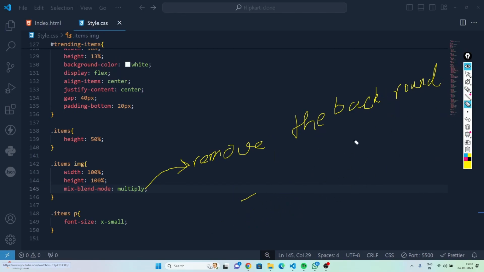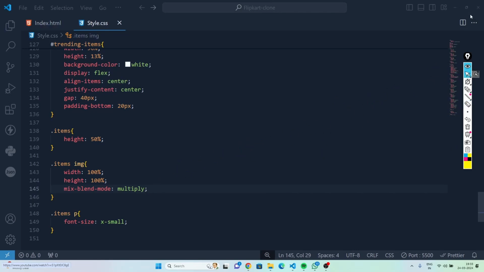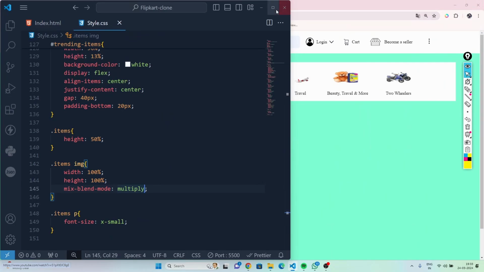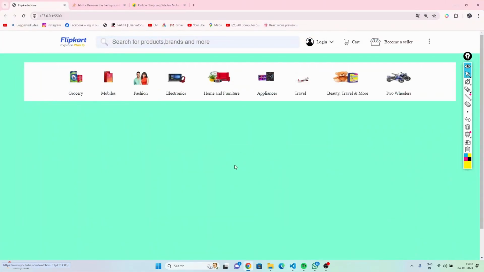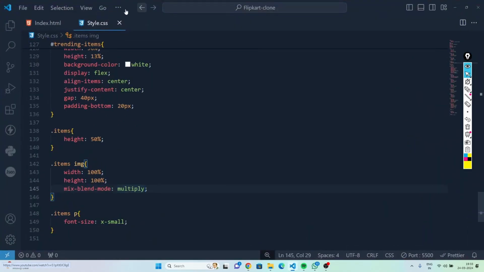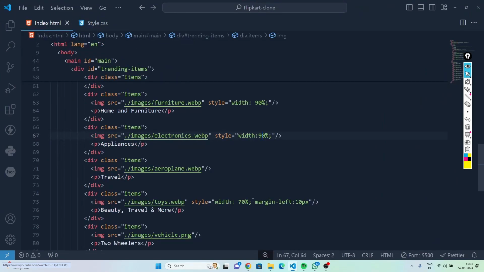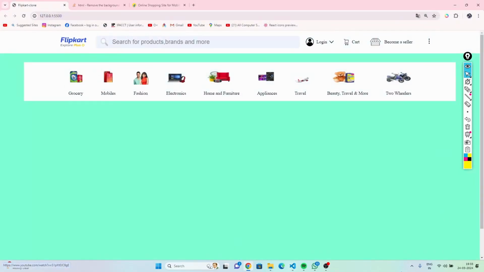Let me drop this part. Then I will be moving ahead with the next part, which is the banner part. I think this looks good, right? This looks actually good. Let me fix one thing. Width, let it be 60%. Now it's good. So now it looks actually good, right?